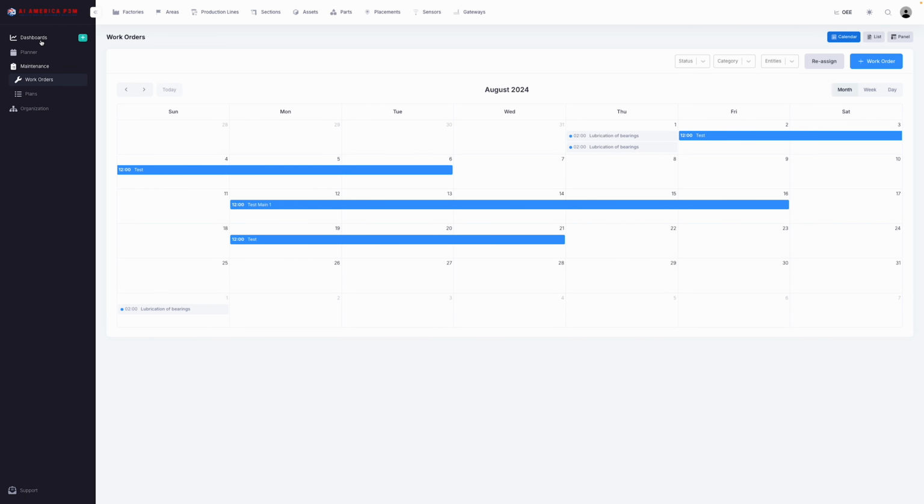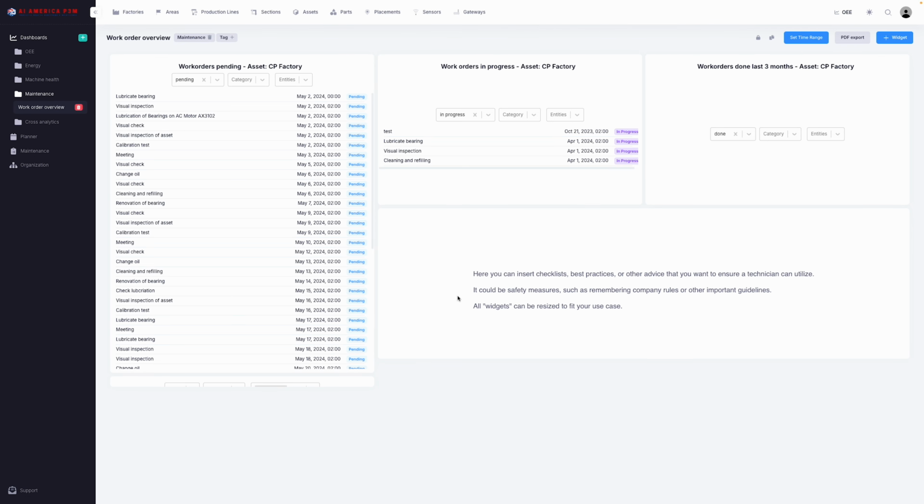Now let's head back to our dashboard. Under dashboard, we're going to be hitting maintenance. Under maintenance, we have the work order overview. Under work order overview, we can see all our work orders in one place. On the left, we can see all our work orders that are currently pending. In the middle, we can see all our work orders in progress. And on the far right, we can see all our work orders done in the last 3 months.